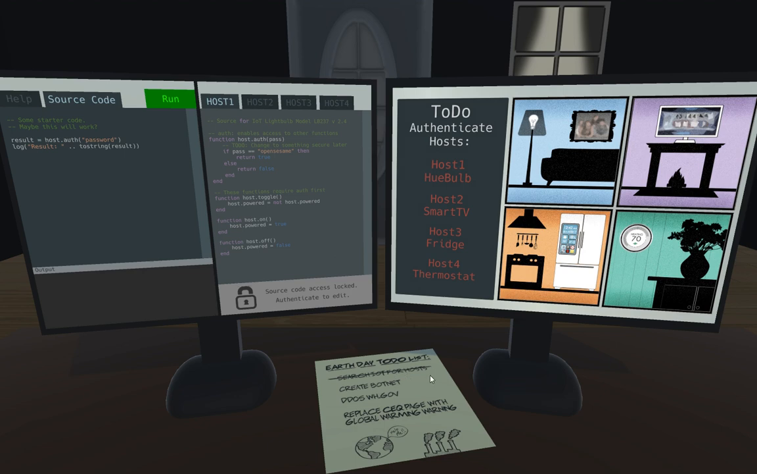Earth Day to-do list. Search IoT for hosts, create botnet, DDoS whitehouse.gov, replace CEQ page with global warming warning. Okay, so we need to create a botnet by hacking some light bulbs. So we need to find some hosts. Oh, we already have a list of hosts.